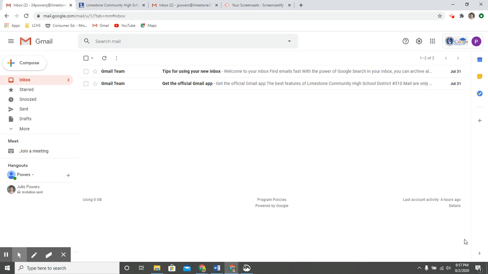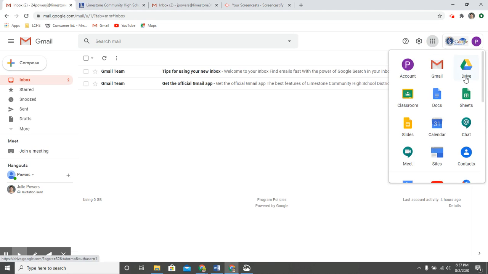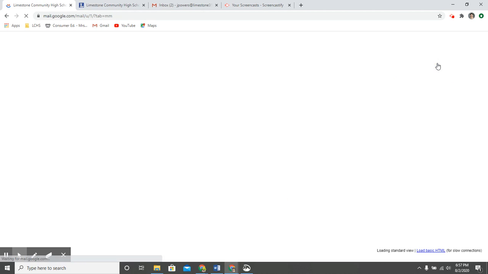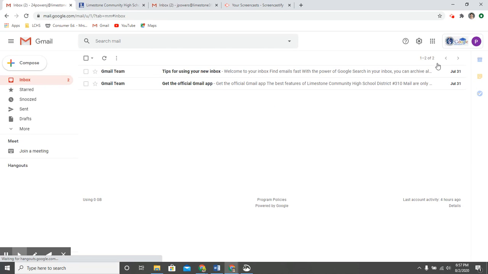So, in order to access your email, the easiest way, in my opinion, is to click on your 9 dots in the upper right hand corner. That will always swap you between all of the Google applications that you have. Gmail should be towards the top of the list. When you click on that anytime, it will bring you to your inbox where you will see your unread messages and read messages that you've left in your inbox.